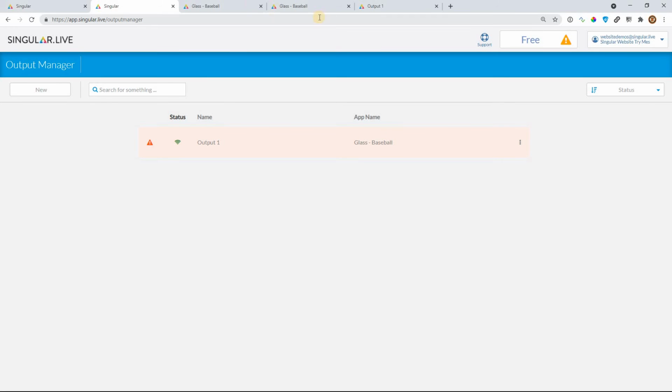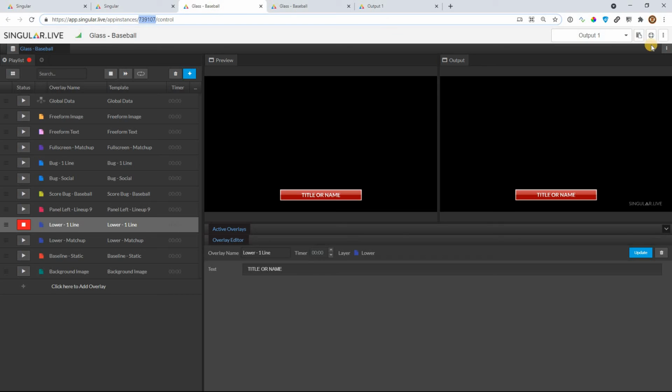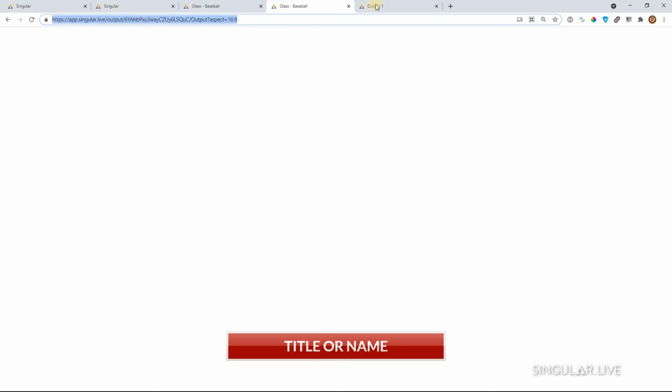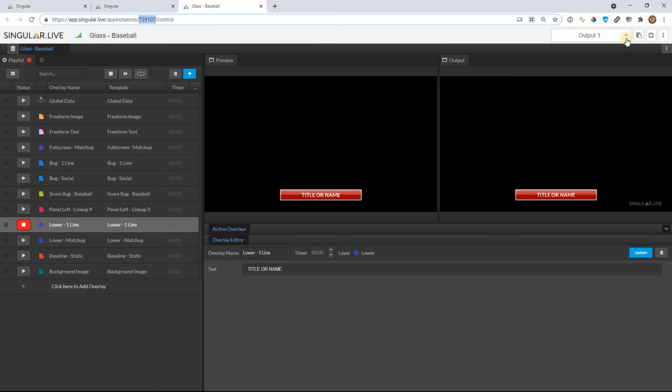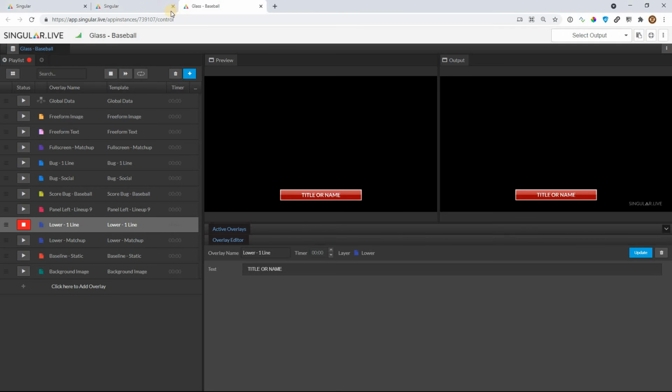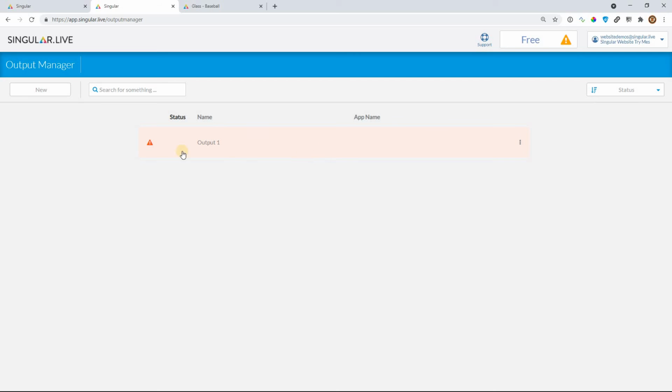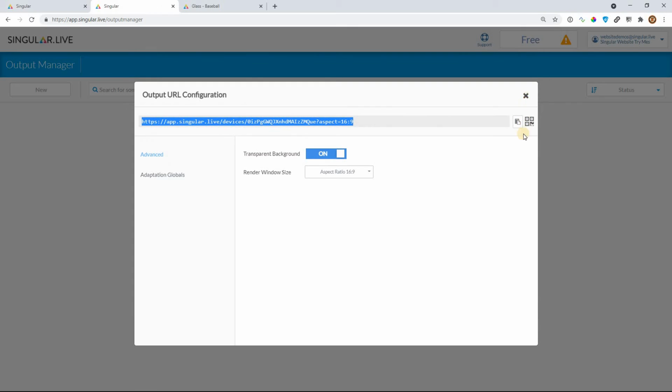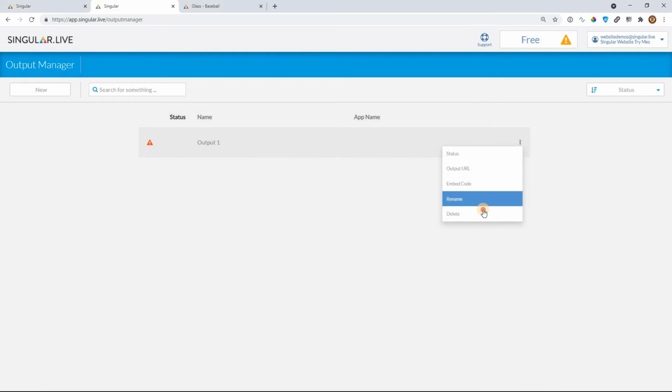If I go back to the app, let's go ahead and close these outputs. I'm jumping around on you, apologize here. Back to the composition. If I detach the current output, so it's not connected, and then I go back to my manager, you'll see that it doesn't have the green broadcast icon there. There's no application connected to it. Another thing of note, I'm going to go ahead and delete this one. Let's delete this completely.